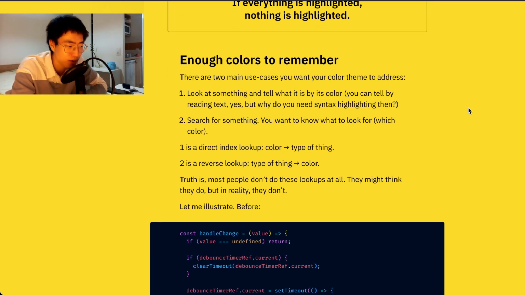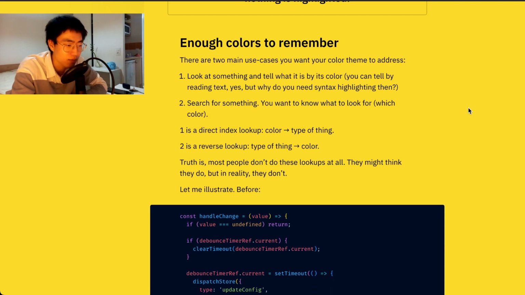Enough colors to remember. There are two main use cases you want your color theme to address. One: look at something and tell what it is by its color. You can tell by reading the text, yes, but then why do you need syntax highlighting? Two: search for something, where you want to know which color to look for. One is a direct index lookup, color to type. Two is a reverse lookup, type to color. Truth is, most people don't do these lookups at all. They might think they do, but in reality they don't.